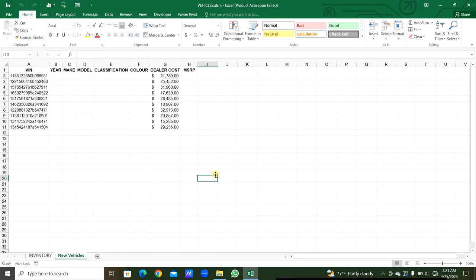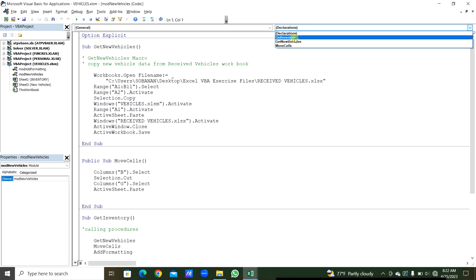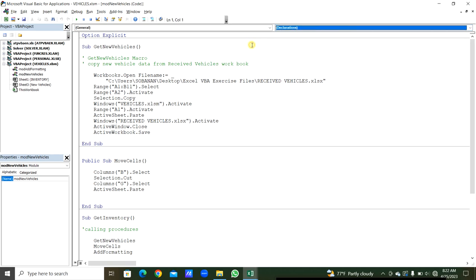Today what we are going to do is go to the VB editor, Alt F11. Okay, the module is mod new vehicles. We'll select that. You can see in the title the vehicles.xlsm workbook. The module is mod new vehicles. You can see which workbook and which module is selected. Here you can see how many sub procedures we created. These three procedures we created in the last video.